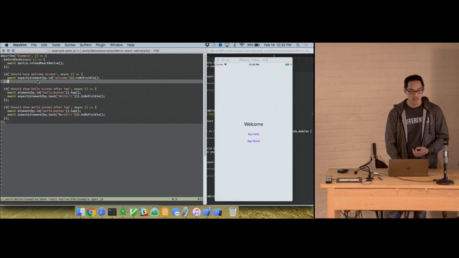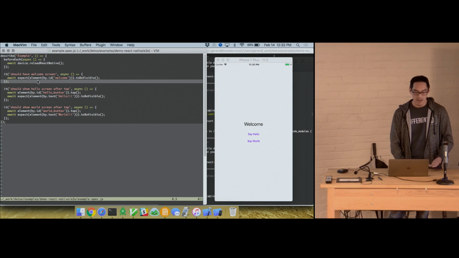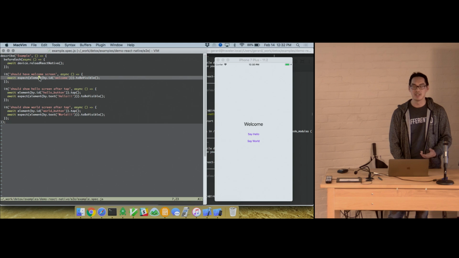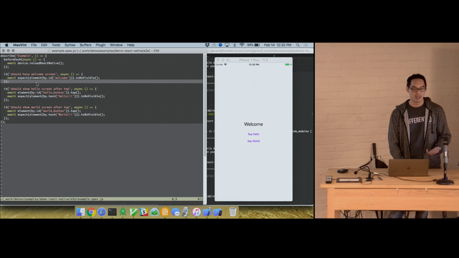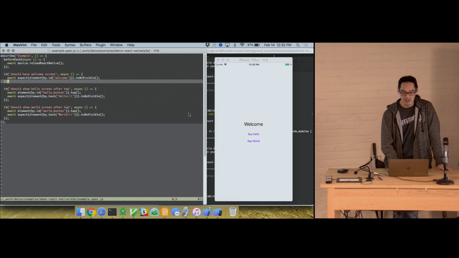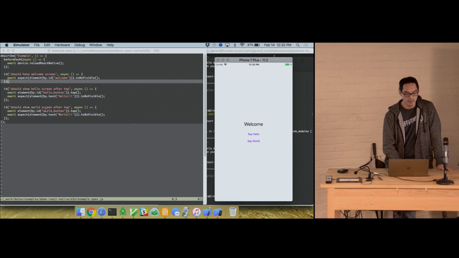So there's 3 tests. The first one says, hey, I should have a welcome screen. And remember Enzyme when we had a selector and we were selecting elements on the screen? It's kind of the same. This is better though, because we're working on the whole app. We're not working on individual components. So it says, look for the element with the ID of welcome and expect it to be visible. That would be this screen.